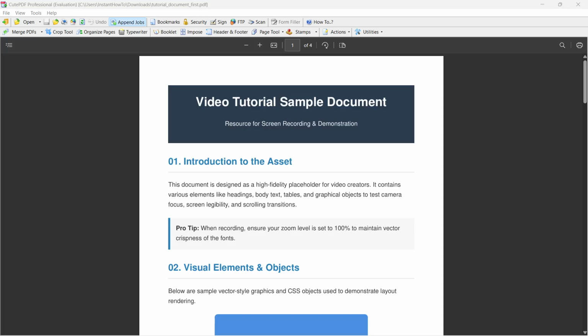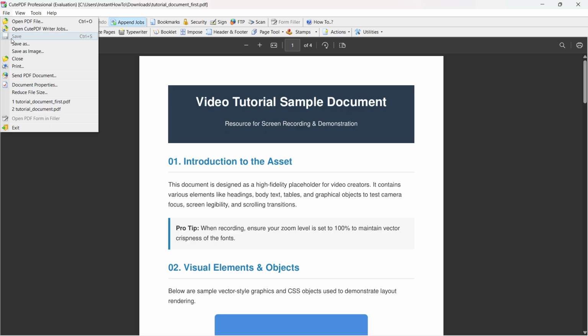In this video, I'm going to show you how to reduce PDF file size in CutePDF. Now, the first thing you have to do, you want to open your file, which you want to reduce the size of. Then you want to go to File, top left, and you want to click on over here where it says Reduce File Size.